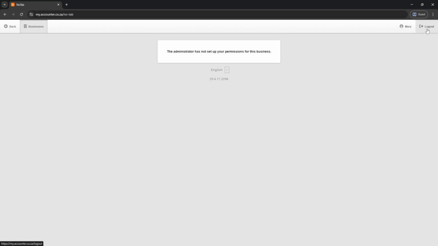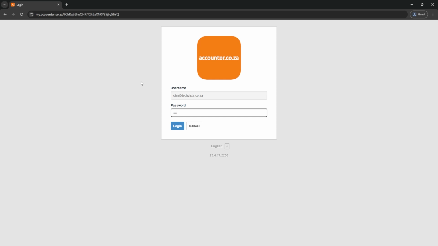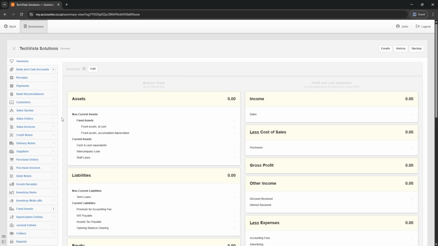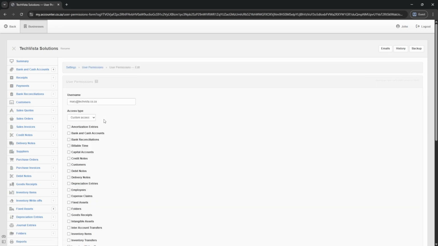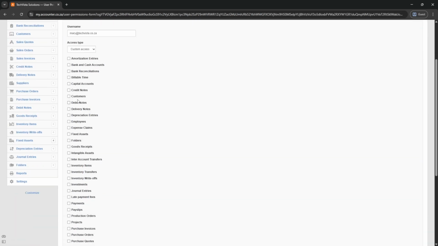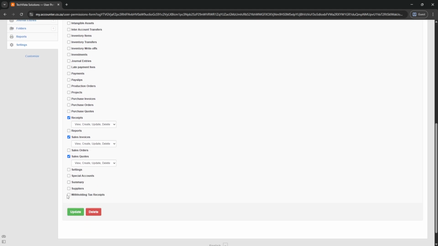John must now do the following steps to set up access for Mary so she can do the work required of her. So let's go do the final step to ensure Mary's permissions are set up correctly. And because Mary deals with customers, she will need to access customers. She will also perhaps be able to do receipts. If she wants to process payments from customers, she must do sales invoices. We'll also give her sales quotes.